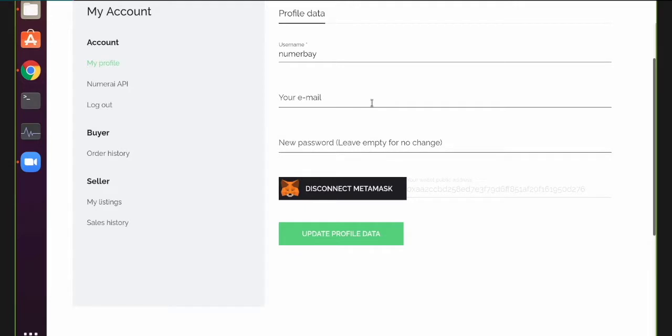Honeycomb, I just have a quick question. Would you recommend people do set a password even though they have it linked through MetaMask? I would recommend so, because you never know if you lose your computer, at least you still have your password.